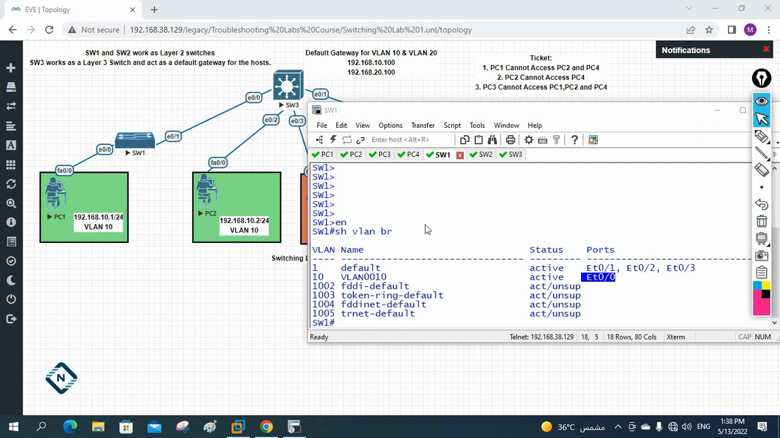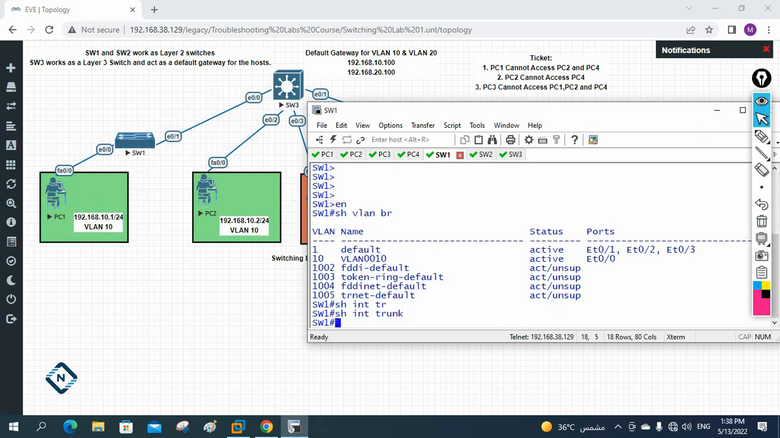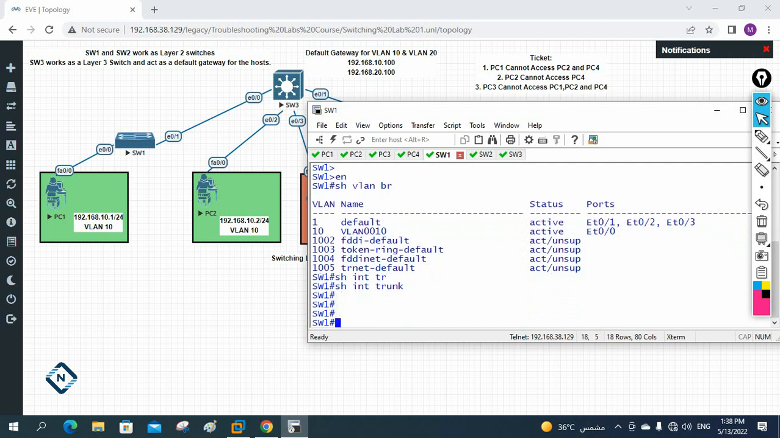So let's see here. I am here in switch 1. Now I will check whether this interface is in trunk or not. How will we check it? We will write show interface trunk. And when I press show interface trunk, if you see here, it is not in the trunk.